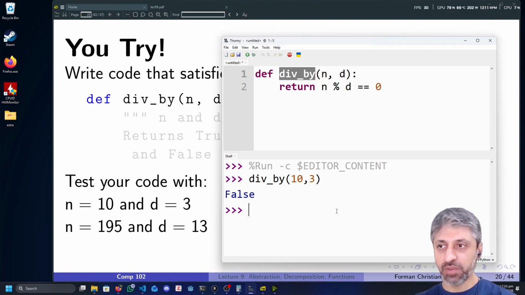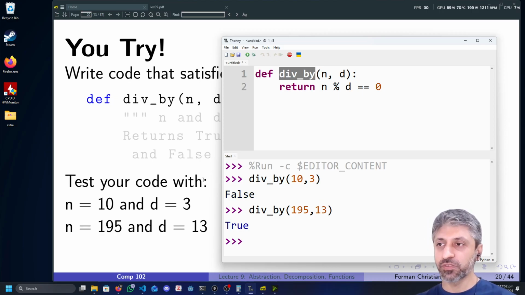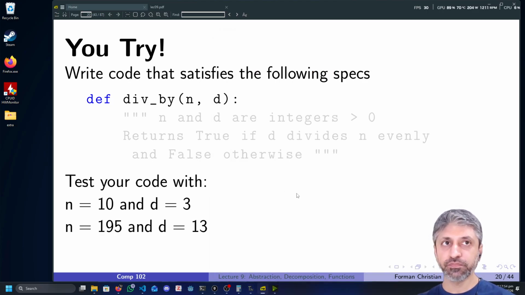If we press the up arrow key, I suggest that you try doing it now. Try pressing the up arrow key, so it displays the previous command. Up and down arrow keys, basically. And 195 divided by 3, that is true. So that's how you do it.